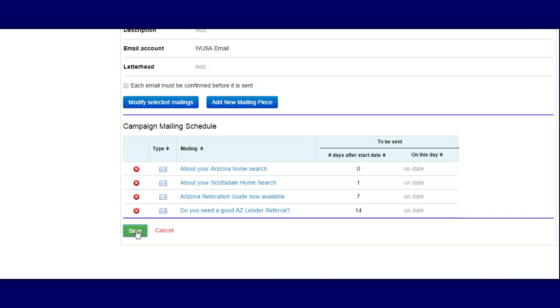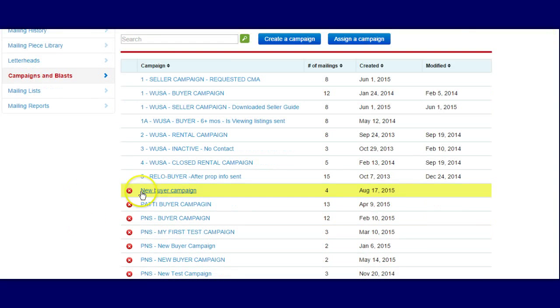I'm going to hit save. And when I do that, you can see my campaign right here. Now the next thing is, how do I get it to be sent to a particular client? Well, I could do it from here by clicking Assign a Campaign.